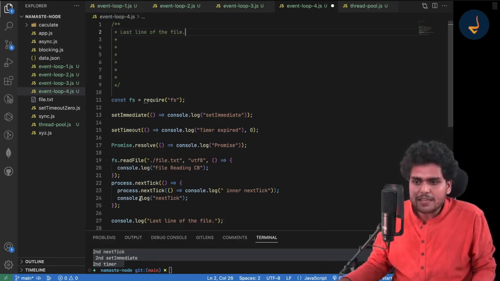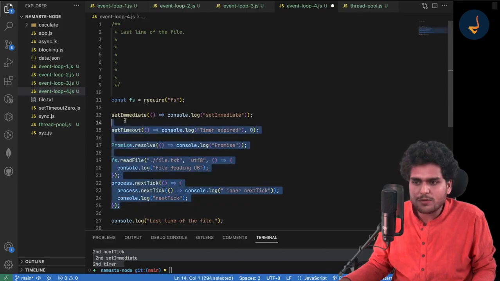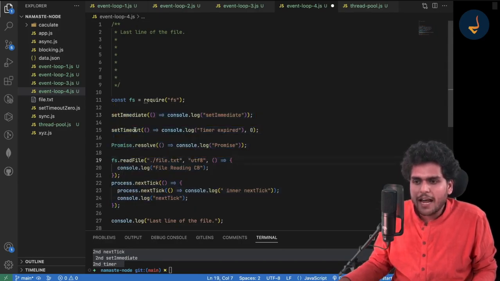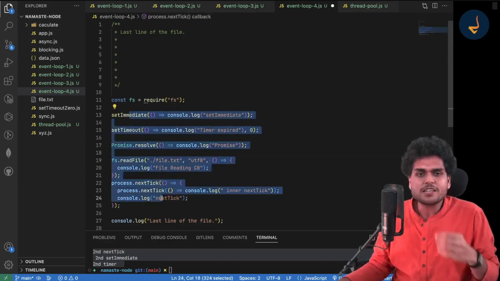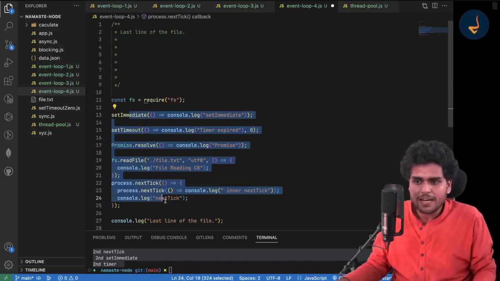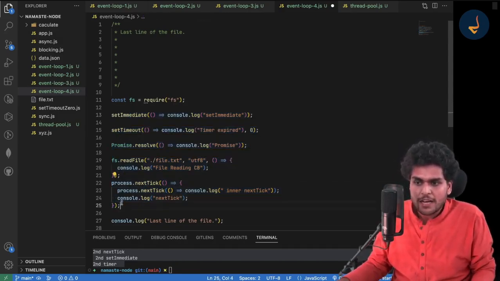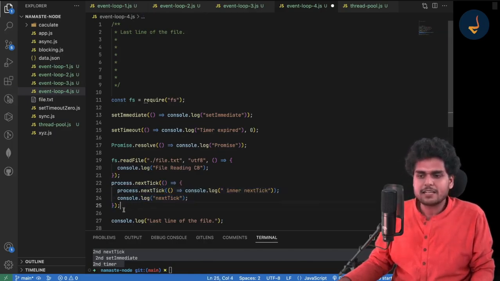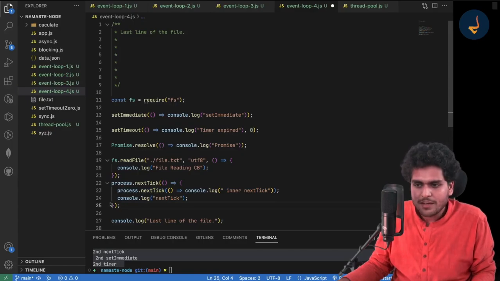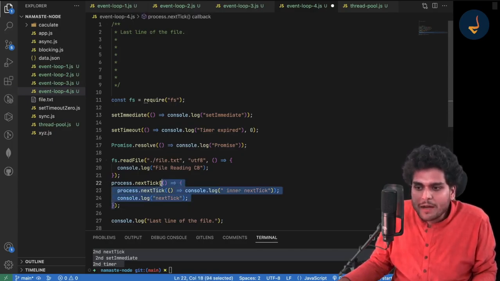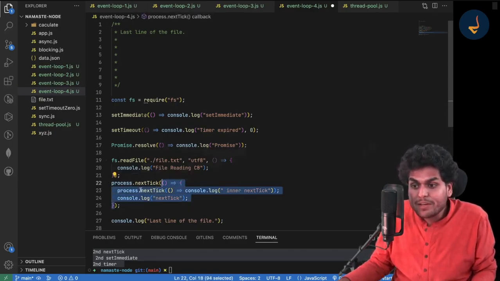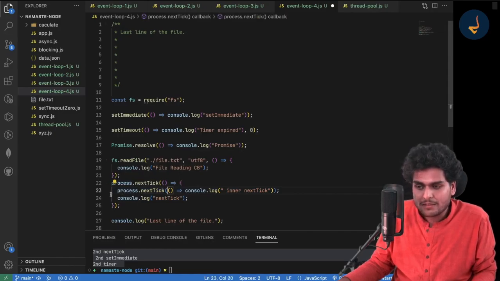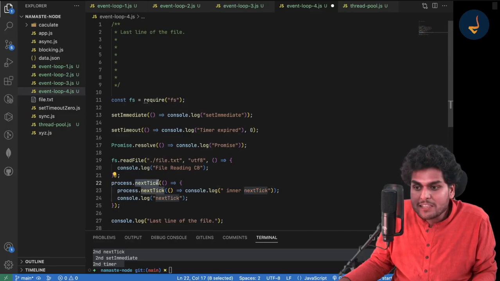Now all these functions will be scheduled. Out of all these, which has the highest priority? The highest priority is the next tick. So the next tick callback function will be executed. If you look at the next tick callback function, it is recursively calling next tick again. So what will happen when this callback function is executed, my dear friends?